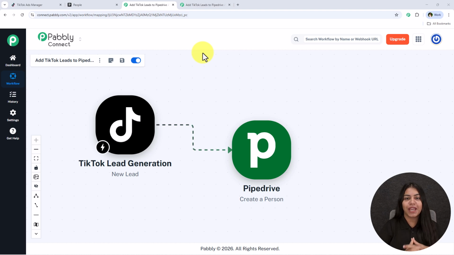Do you also use TikTok to get more leads for your own business? And are you also still adding the lead details manually into your Pipedrive? Then it's time for a change. So hello all, welcome back to Pabbly, and in this video I'll show you how you can automatically add your TikTok leads to your Pipedrive.